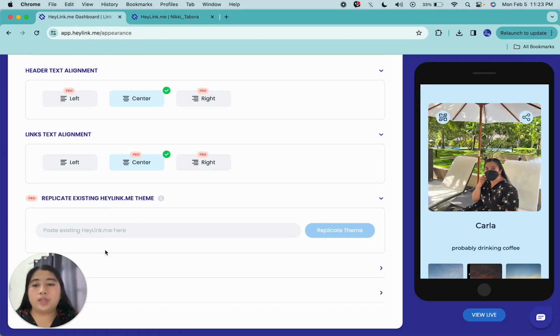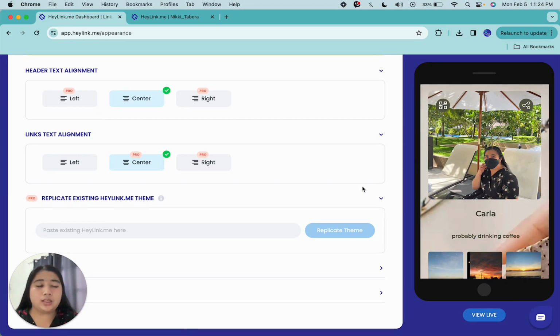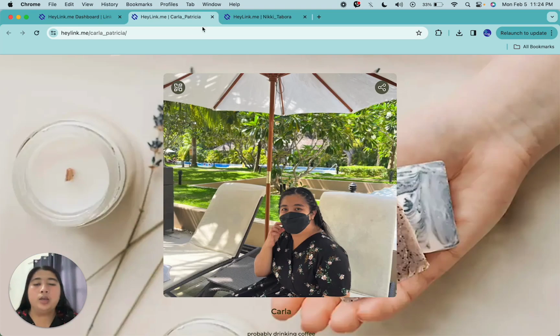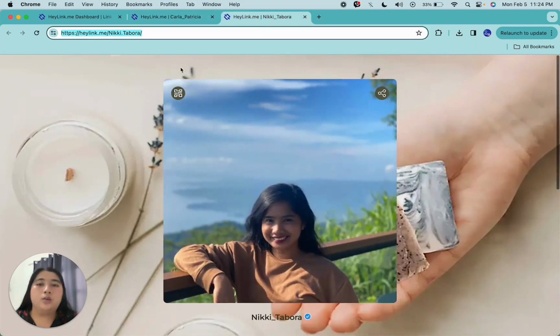I can just copy the link and then paste it here, and then click on Replicate Theme, and it should change my theme into the existing theme that I copied. So when I view it live, the theme will look the same.